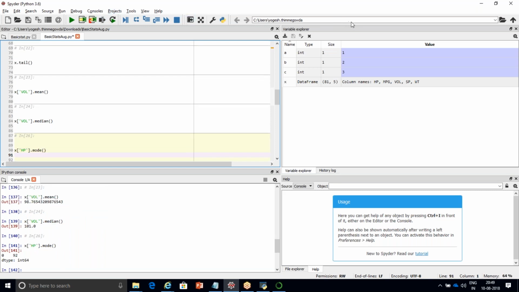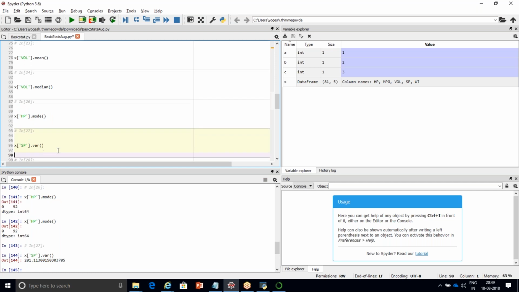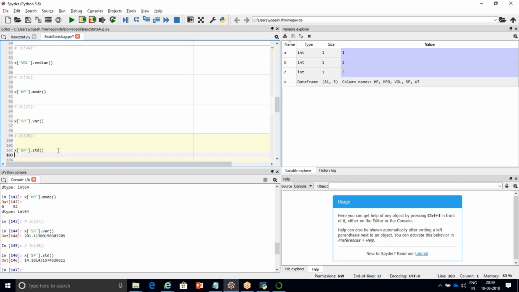What is the shortcut for running here? The shortcut is nothing but your F9. So if you just type F9, it keeps on running. Here, I'm running, typing F9. sp.var, standard deviation.